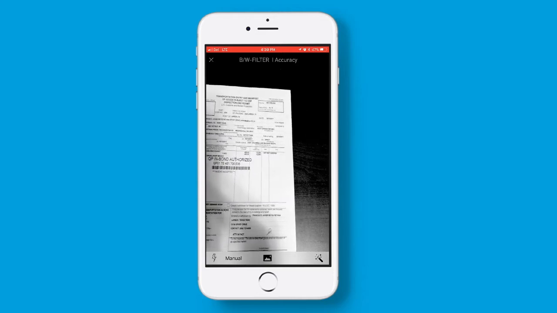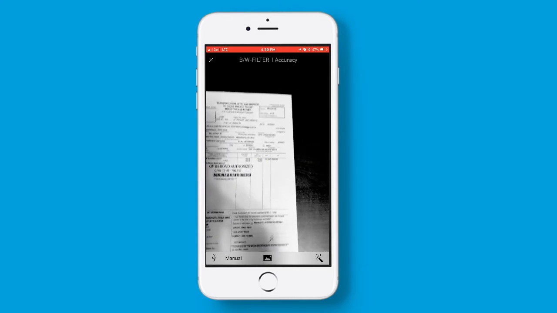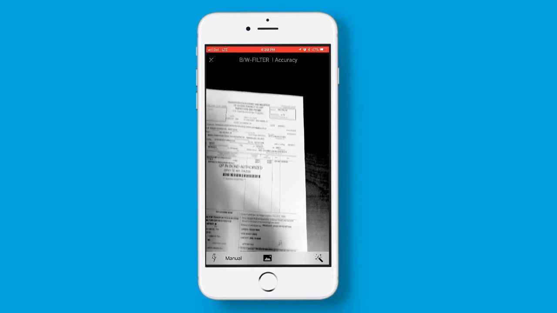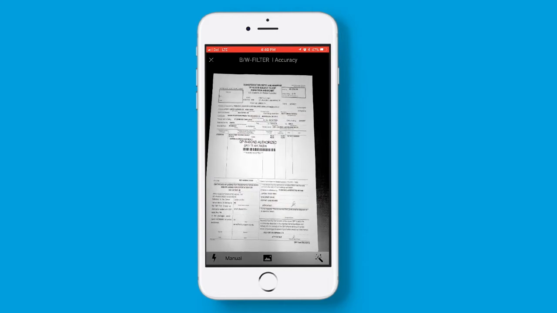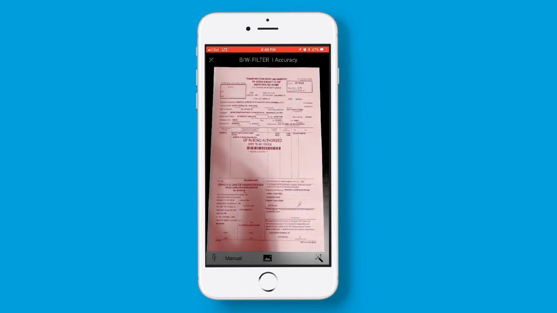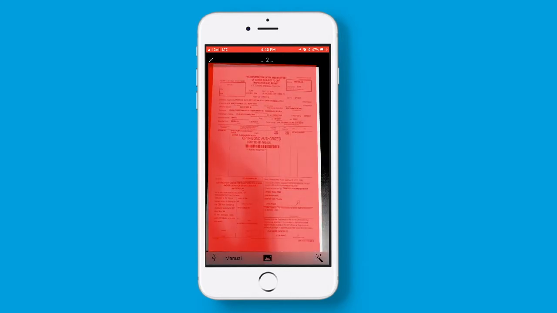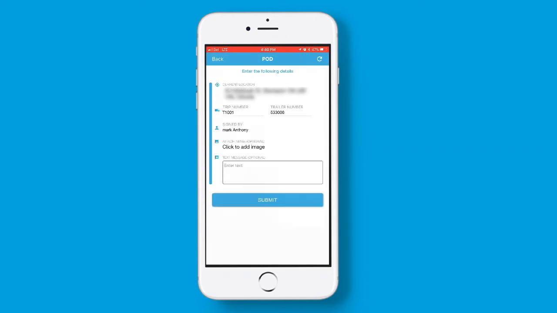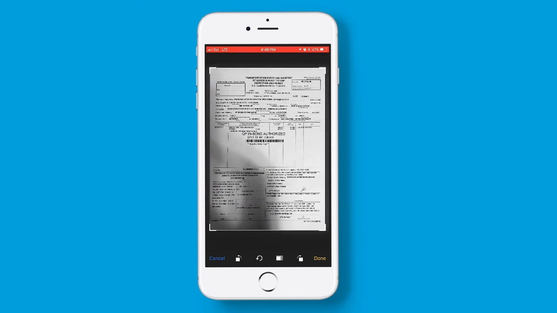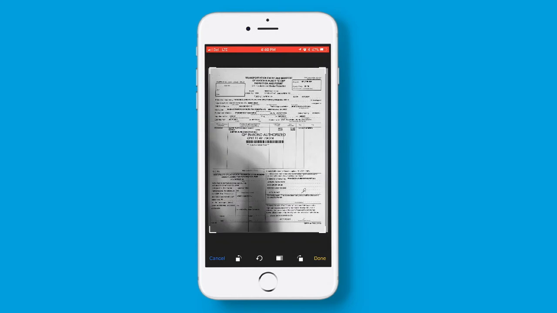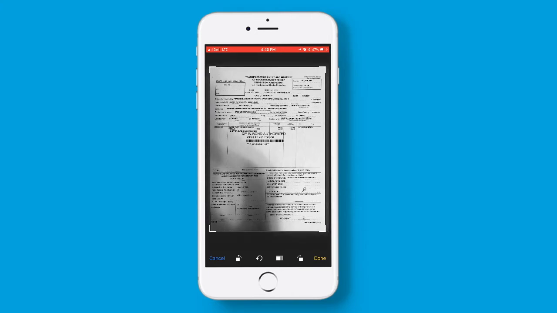If it is too dark to detect the paperwork, there is a flash feature on your left bottom screen and you'll be able to see the paperwork. Once your paperwork is detected, you'll see this red screen. You are able to crop the image that the camera takes in order to get rid of any unwanted areas or for only submitting a specific area.